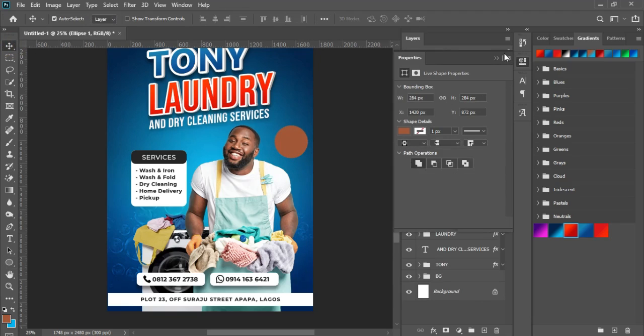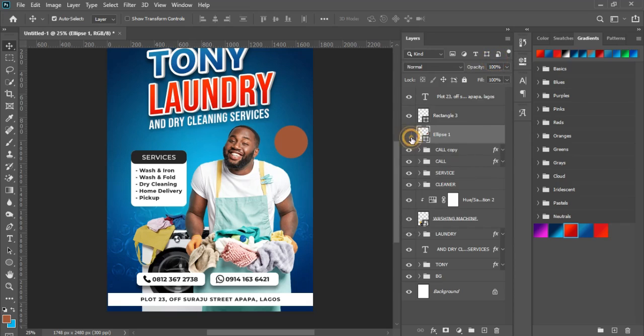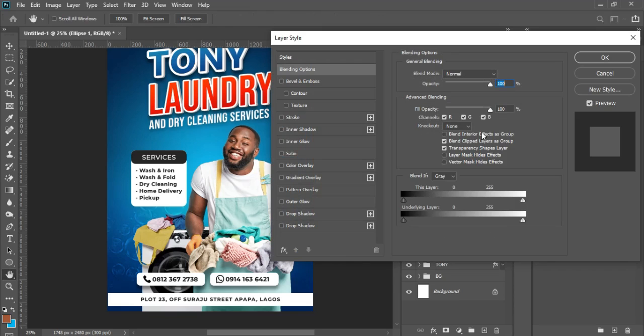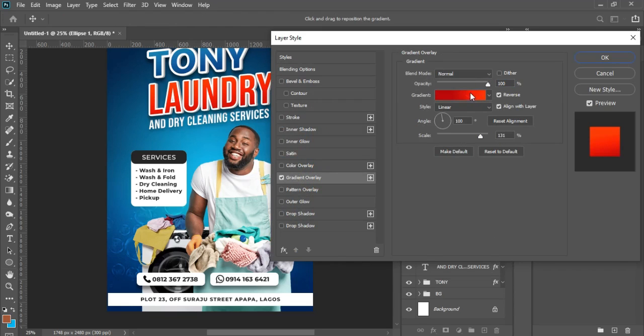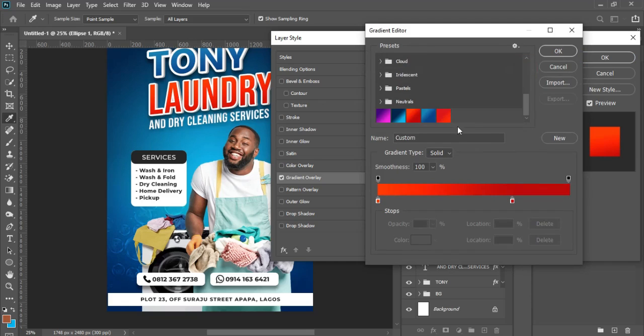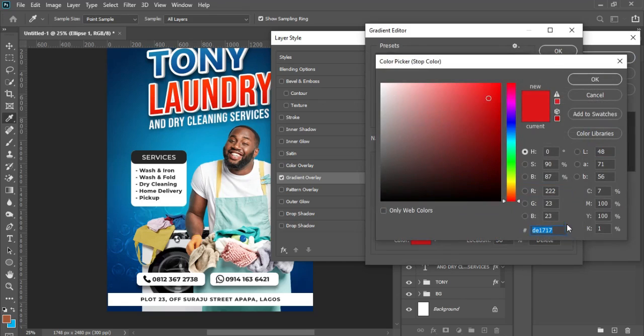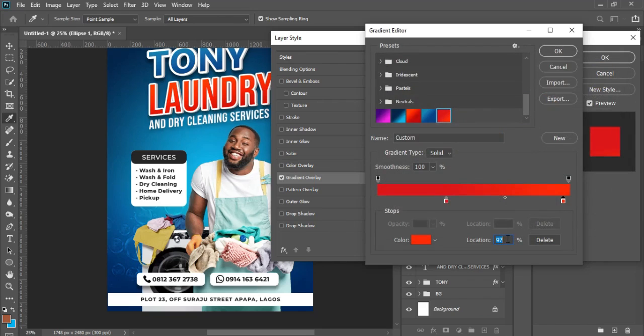Okay, so after doing that, we'll come to our layer where we have this. Okay, we'll double click, slide over to our gradients. I'm making use of this particular gradient for this. Here on our shadow, we have this color here. Here's the color code for the shadows. For the highlight, here the color code. Okay, for the highlight here, it is positioned at 97. For the shadows, it is positioned at 36.